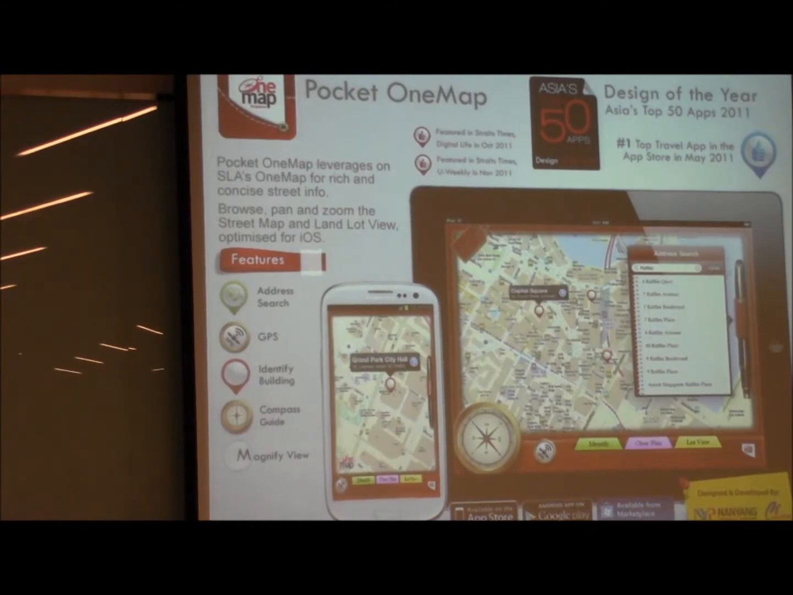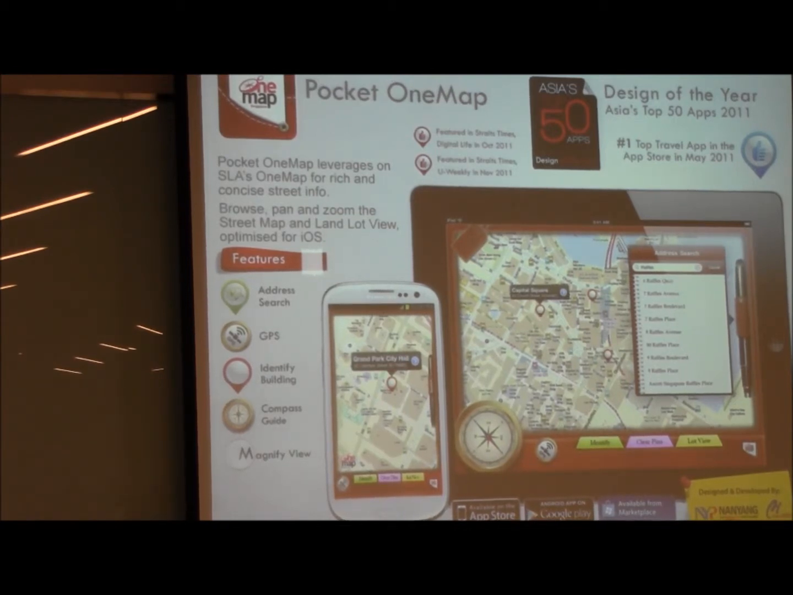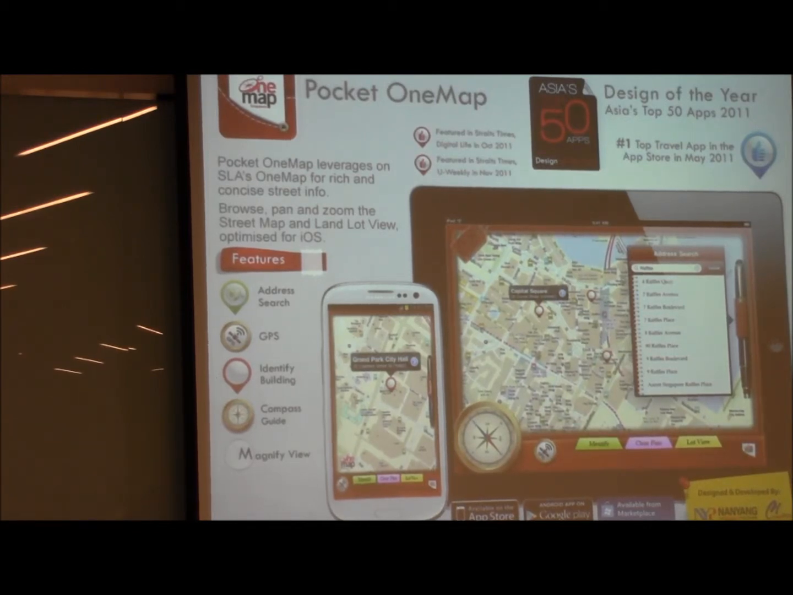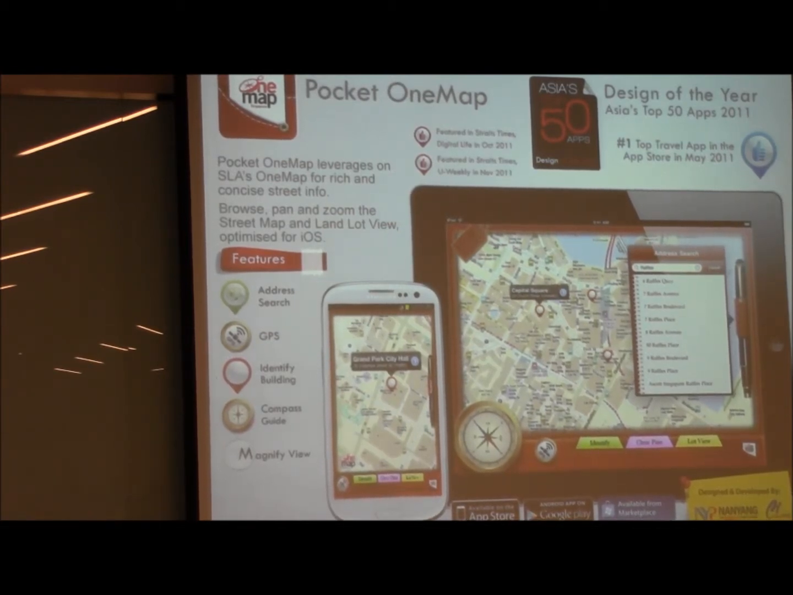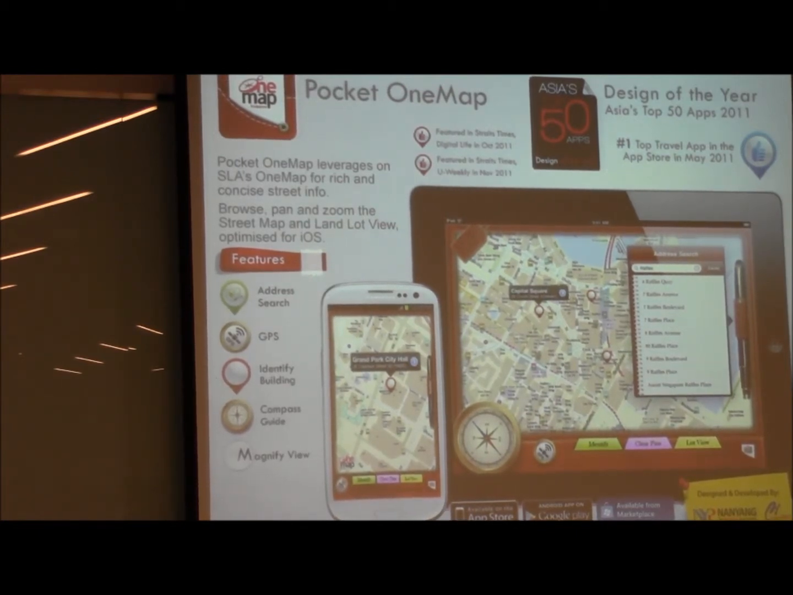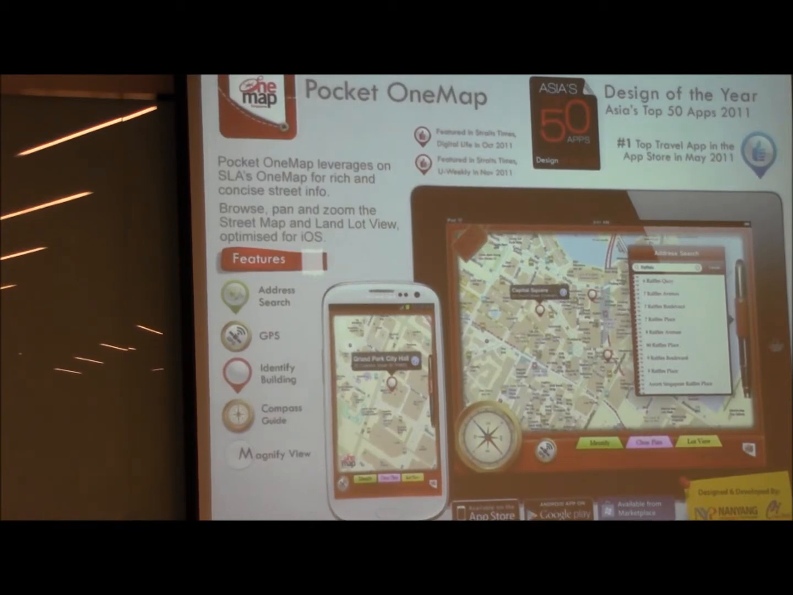I understand from the earlier presenters this morning that a lot has been said about Pocket One Map. So we are the developers behind Pocket One Map. Essentially, it is an app that allows you to find a specific place in Singapore, making use of authoritative data. There are a lot of map providers you can use, Google Maps and all that. Being a partner of SLA, we are developing the mobile version of One Map for them. It allows you to identify buildings and do address search.